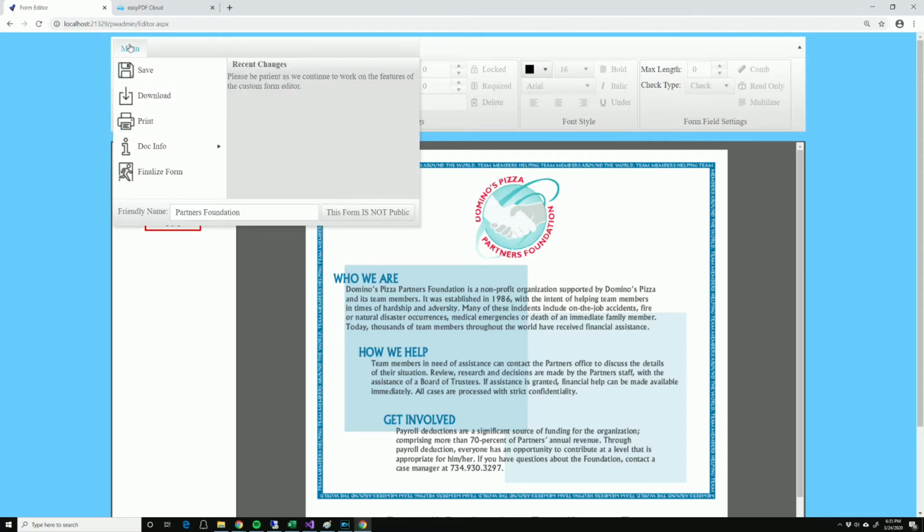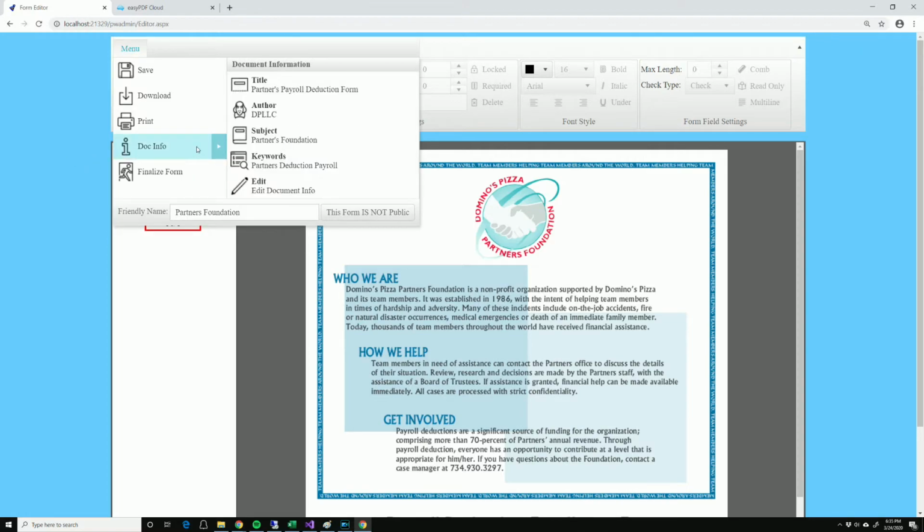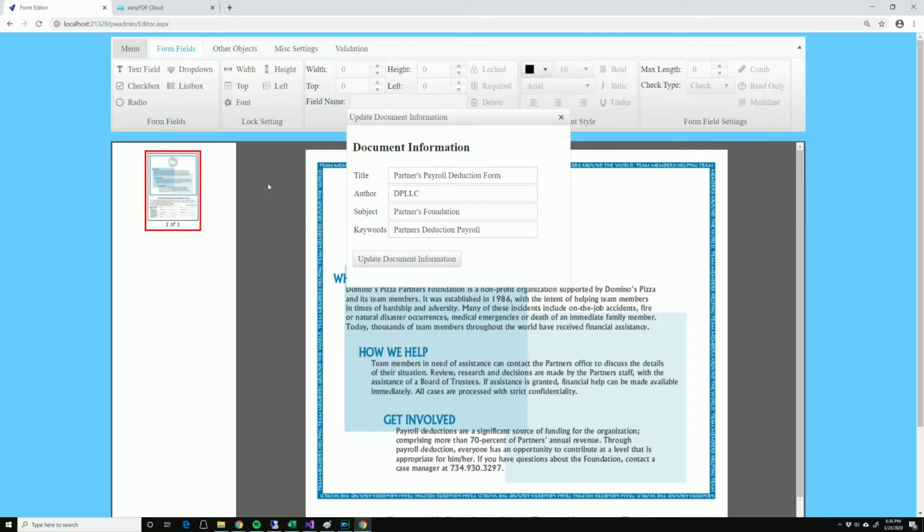The ribbon bar main menu contains buttons for saving, downloading, and printing the currently loaded form. These buttons do exactly what you think they will. It also contains an interface for editing the PDF document information. This information is inherent to the PDF format. Although you can change and save this information to the form, as of this recording, this information is usually not used by the Paperwork Wizard system, but it's good practice to set it anyway.